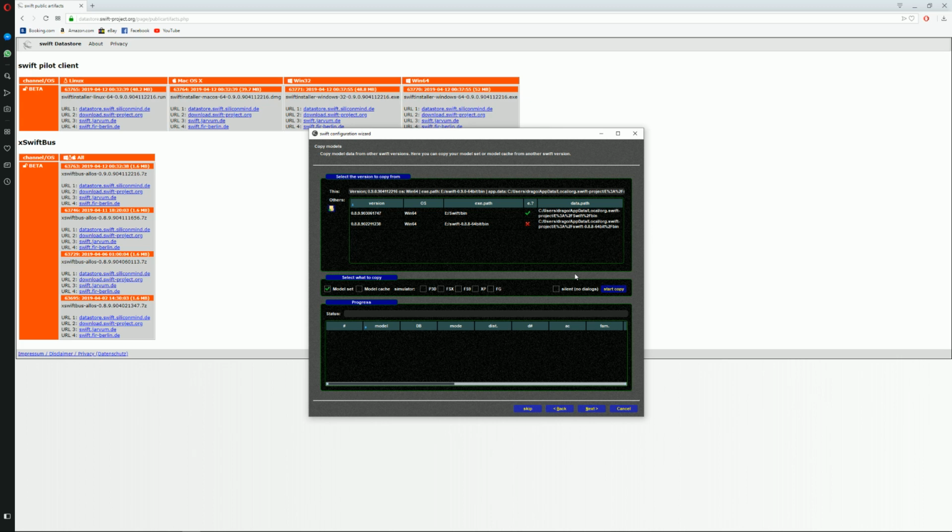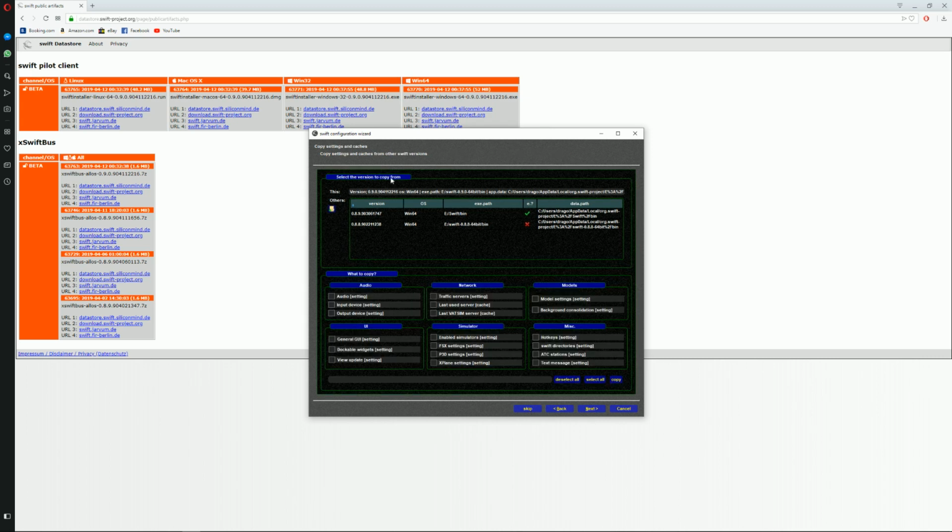Next, in case you wish to copy models from your earlier Swift versions, you can do so here. We are not going to talk about this in this video, as this is a first-time install, so just click on Skip. In this case, this is the copy settings and caches for Swift itself. Now, I already have one Swift installation, so I'm going to click on Next, but you should just click on Skip.